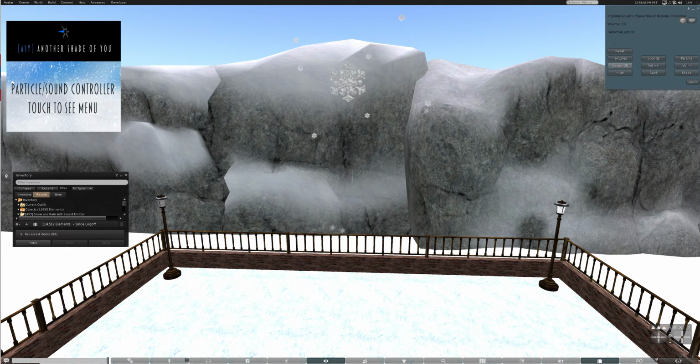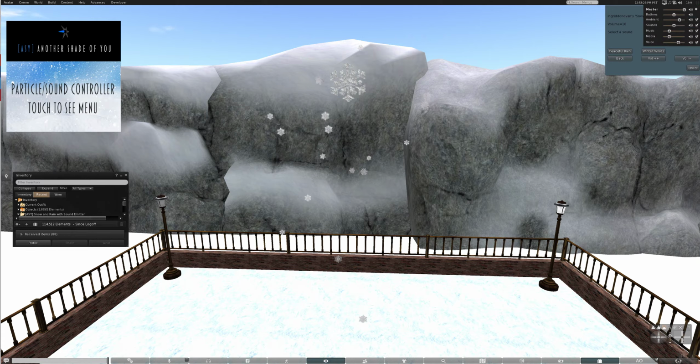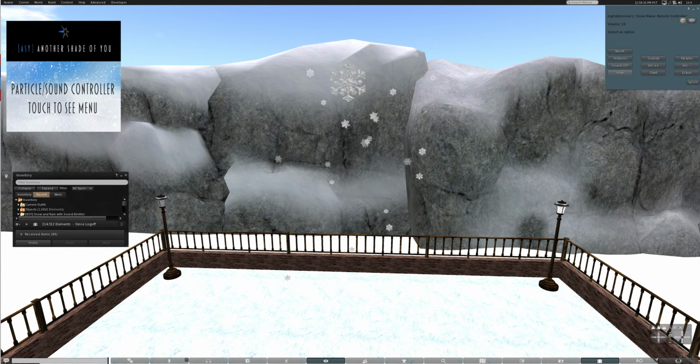In addition, you can do sounds. So, if you wanted to have a winter sound, you can have the winter winds. Kind of hear it. I don't have my sounds on very high. Or you can do peaceful rain. You can hear that. There you go. Now you can hear the wind a little bit better. Or you can turn sounds off.